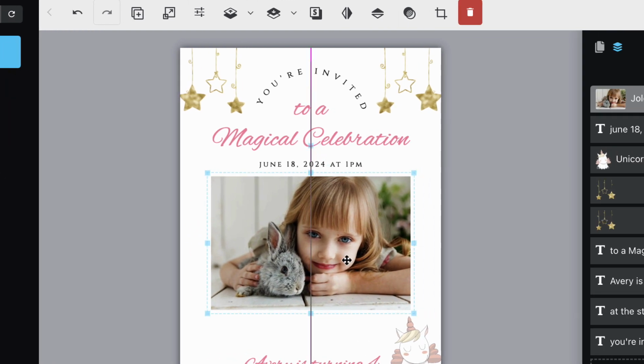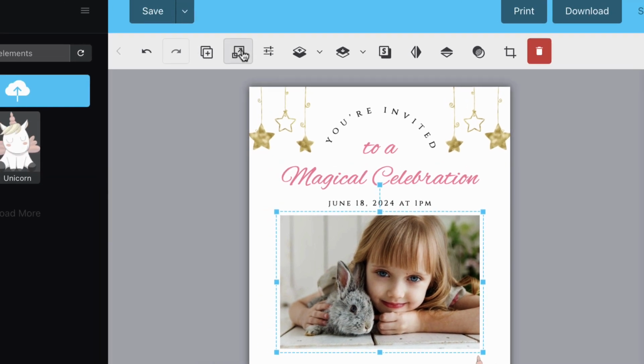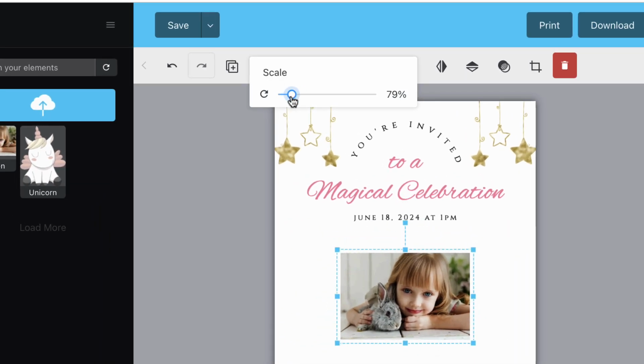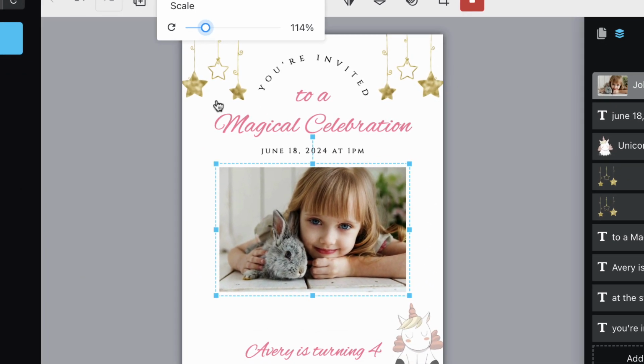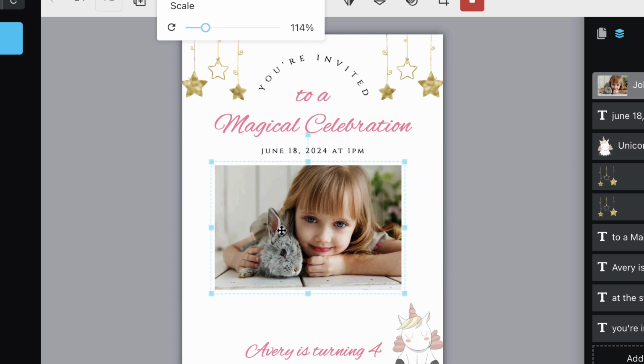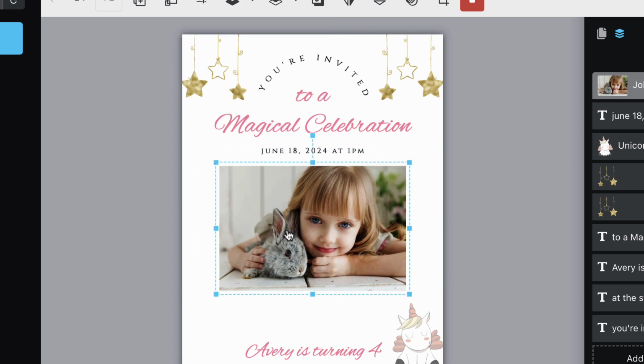You can also use the scale button from the toolbar to easily change the size of your element. You can move it around and center it. You'll see a purple line appear when it is centered.